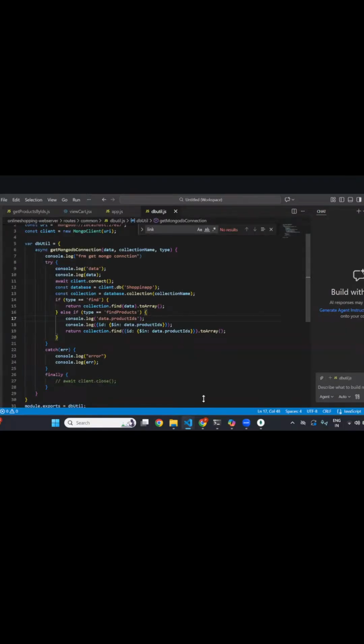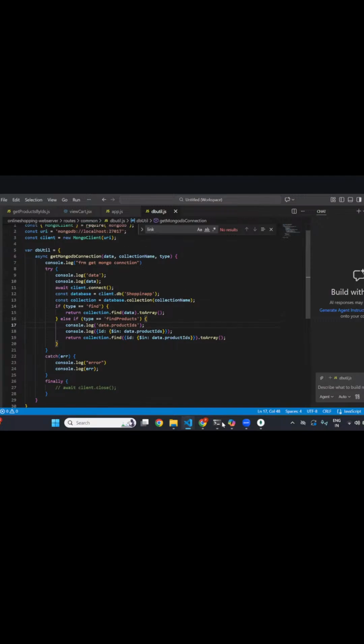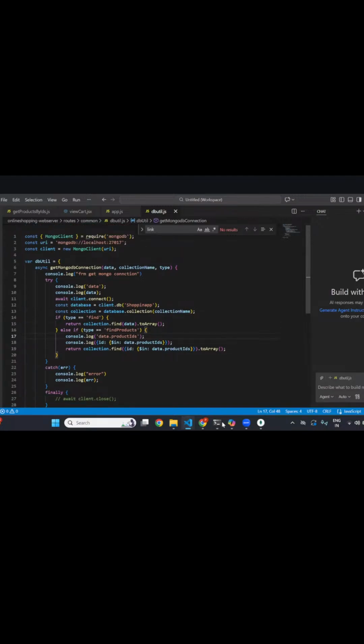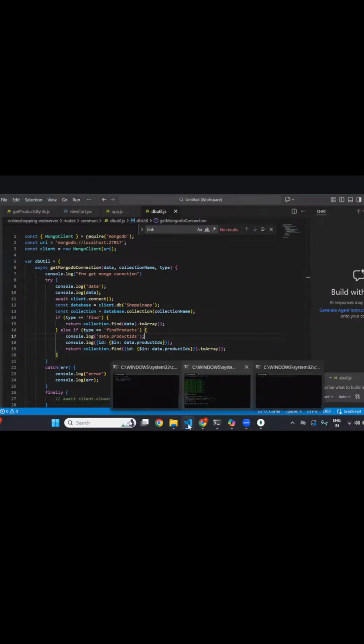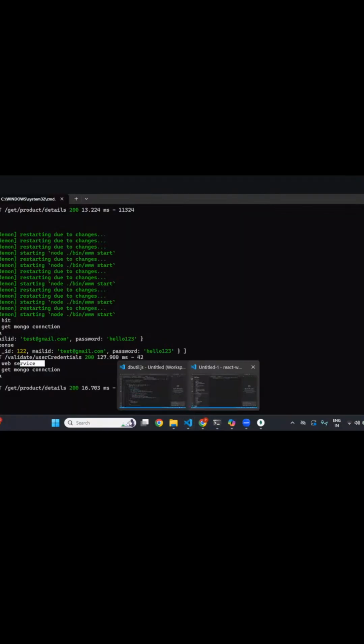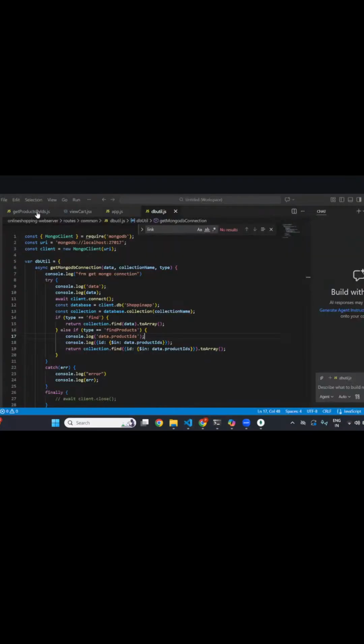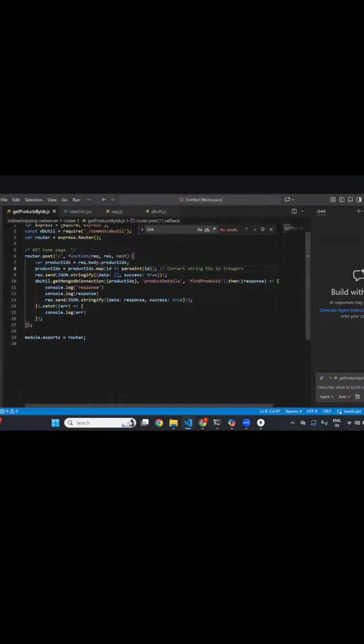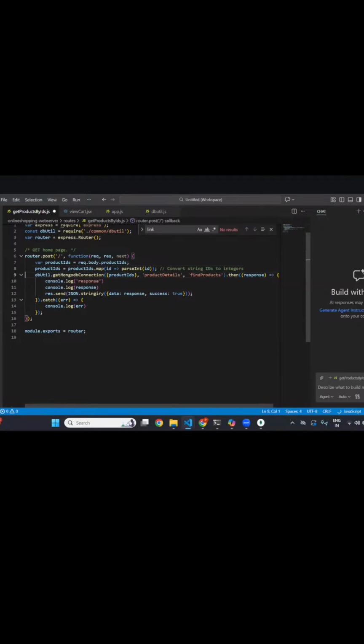From get Mongo connection, does it reach there? That is for user credentials, it has come. But for this one, it didn't even go there. So get product IDs, dbutil dot so oh my god, why the hell have I done this response dot send? It should not be out here, right? Product IDs, this should be after this.